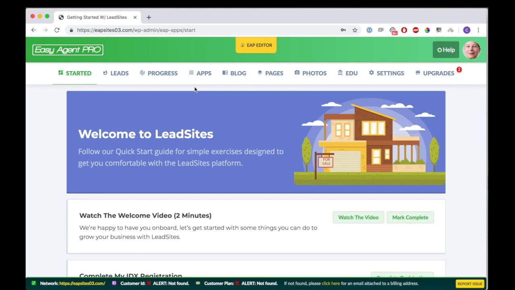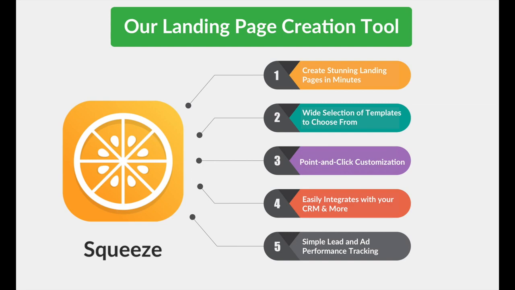Now, for those of you who aren't familiar with our squeeze app, it is our landing page creation tool. It's a great way to create great looking and high converting landing pages in just a matter of minutes. They have a lot of functionality and integration options, and they're heavily used by a lot of our power users in order to get leads to their sites.